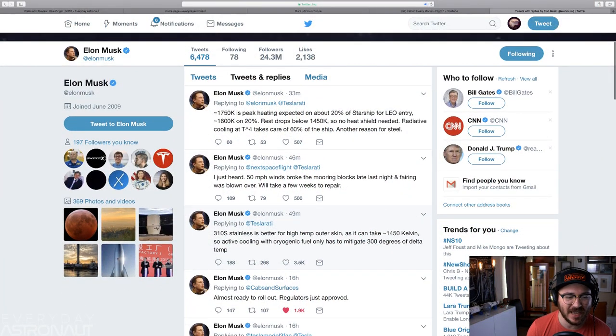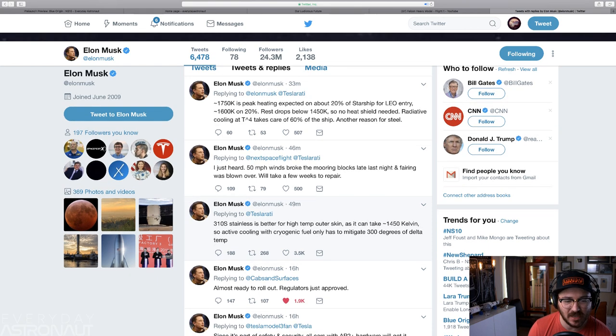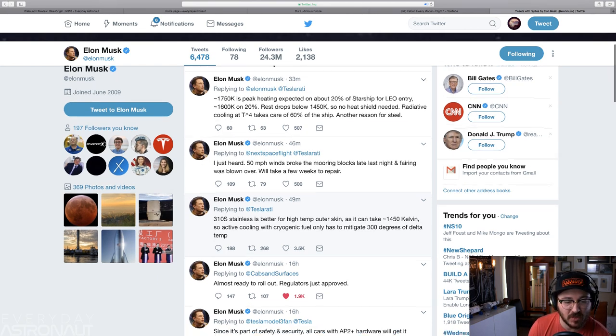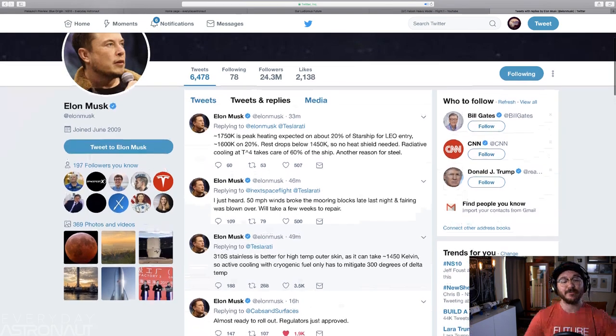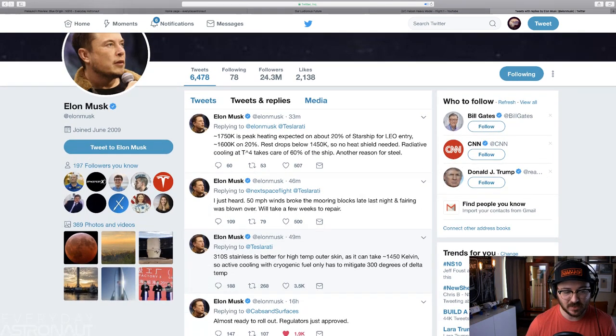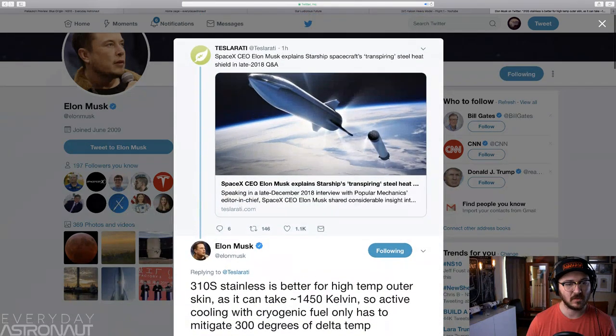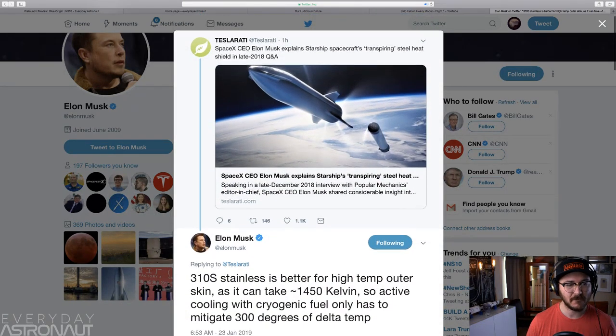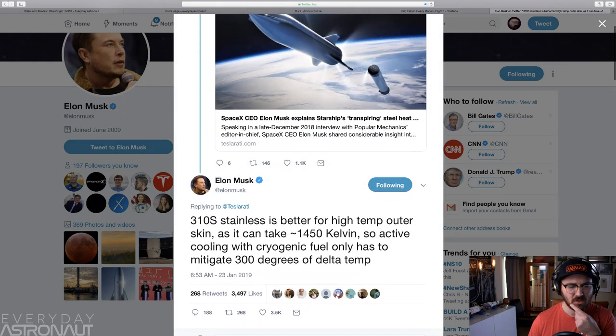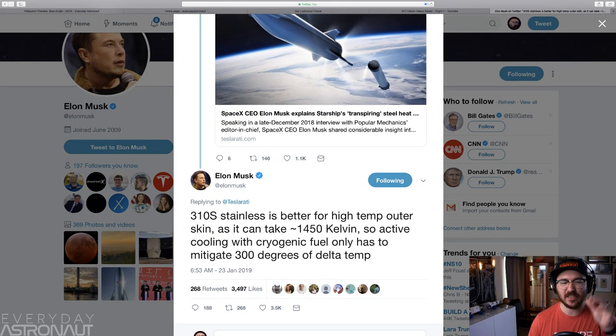He's talking about 310S stainless steel being better for a high-temp outer skin as it can take 1450 Kelvin. So active cooling with Crow only has to mitigate 300 degrees of delta temperature. What's this in reply to? Okay, so he's doing 310S stainless probably on the outer skin, but then the initial shell will be 301.